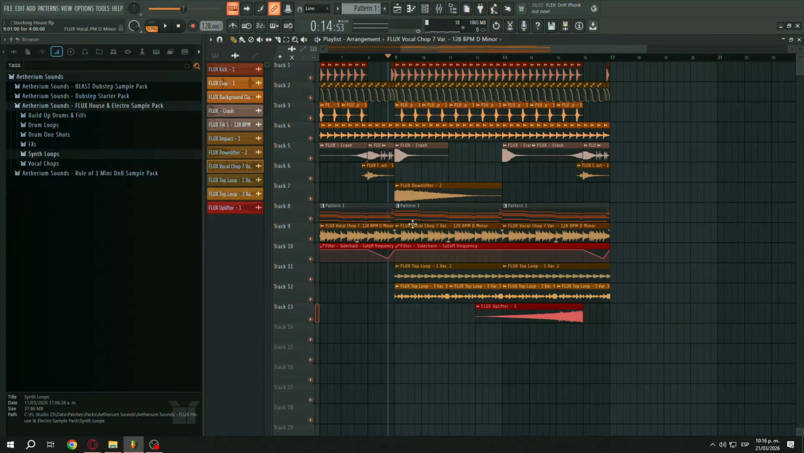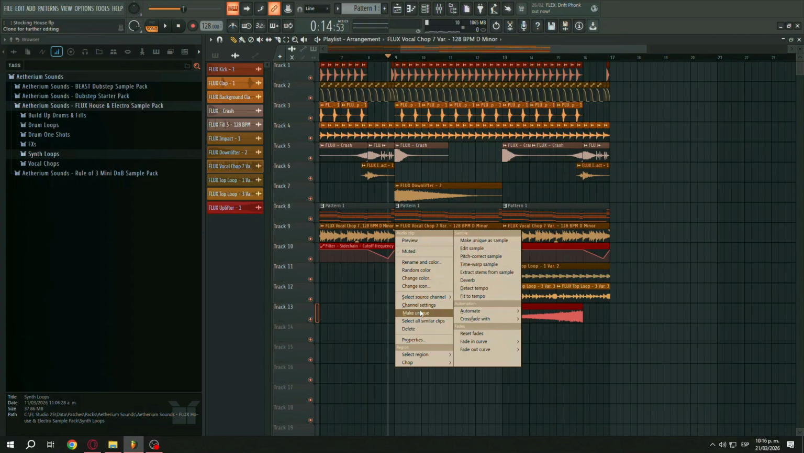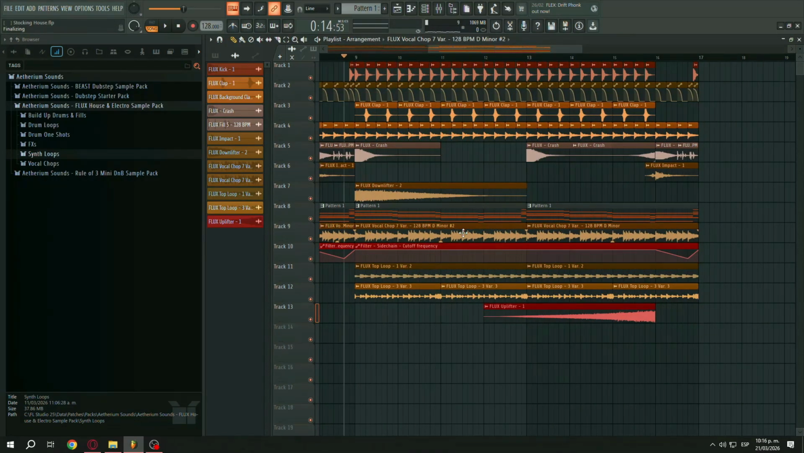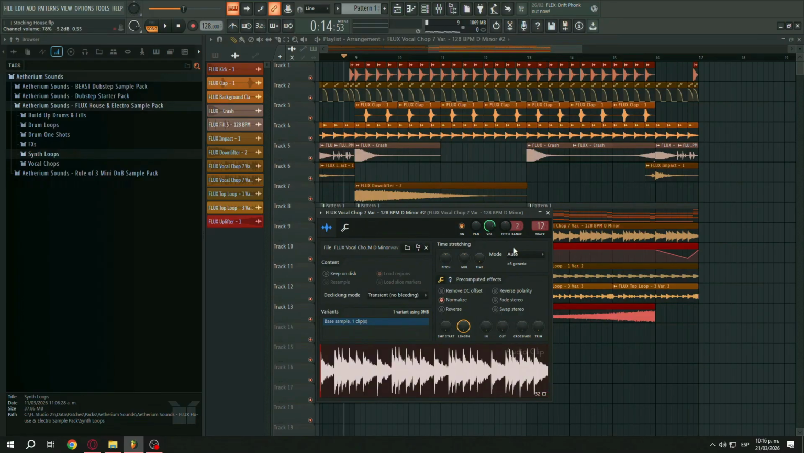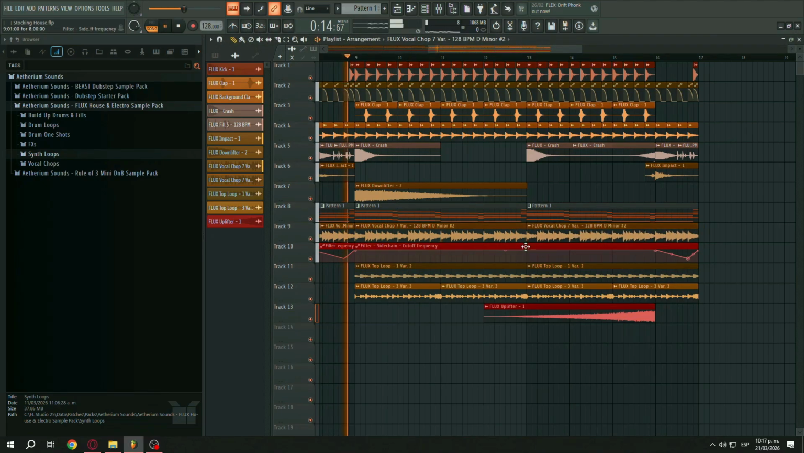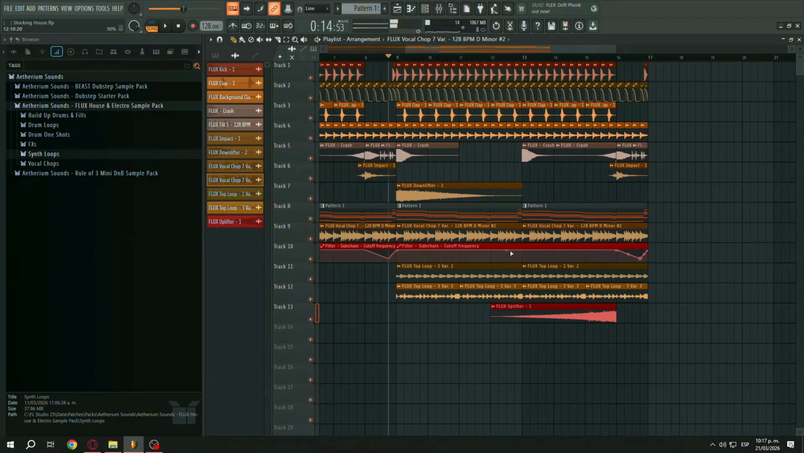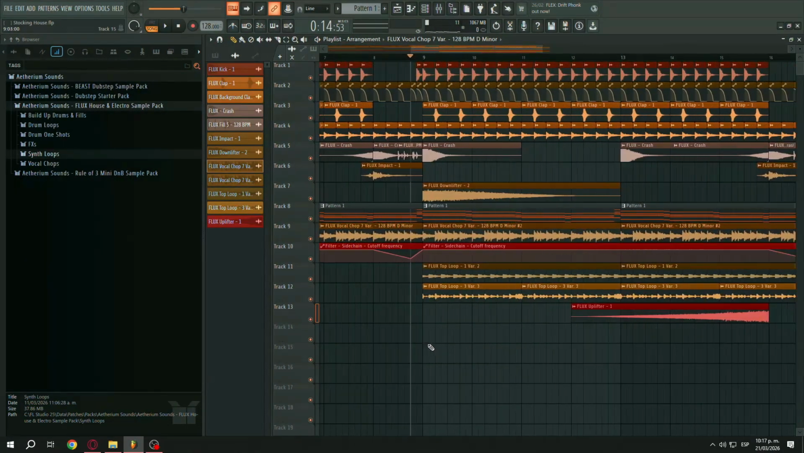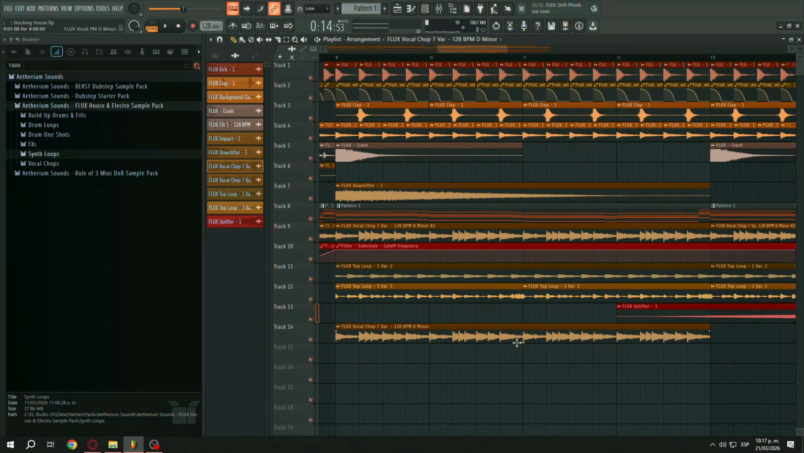Perfect. Now something that we can do here to make it more interesting is to make unique the vocal shop loop and then put it on stretch mode and turn it an octave up. Let's hear it. Sounds good. We can layer it with the previous loop, and since it's a layer, make sure to lower its volume.